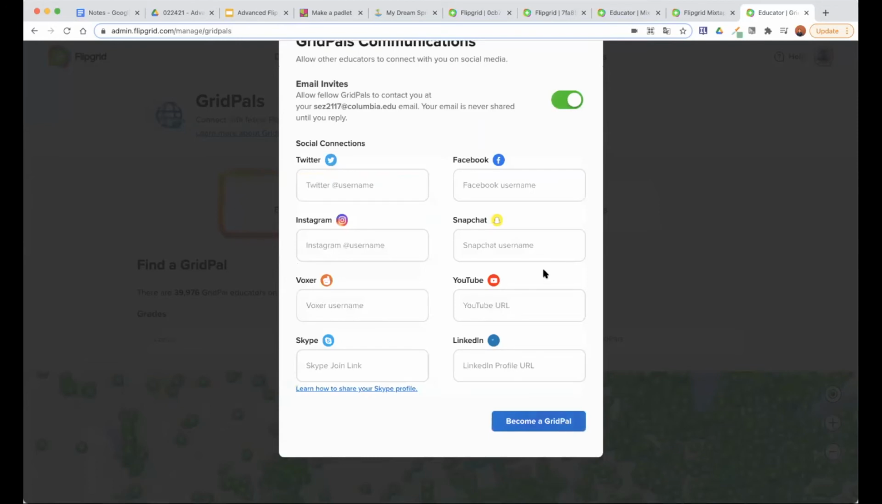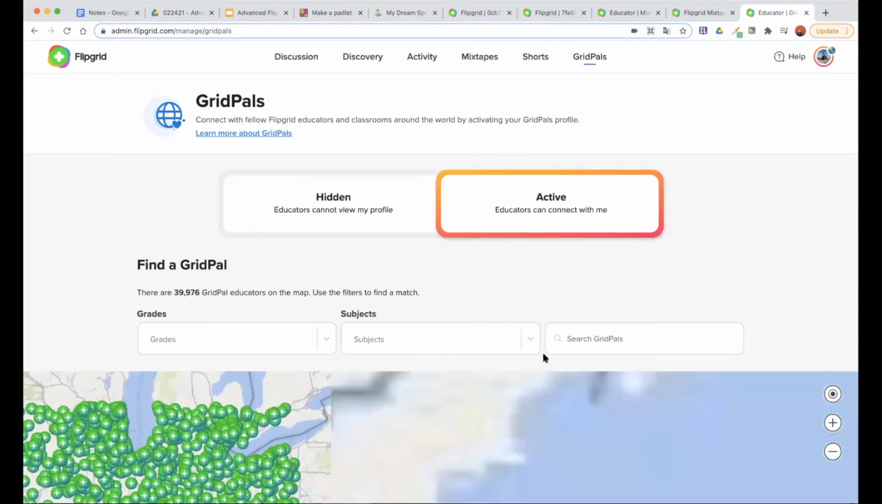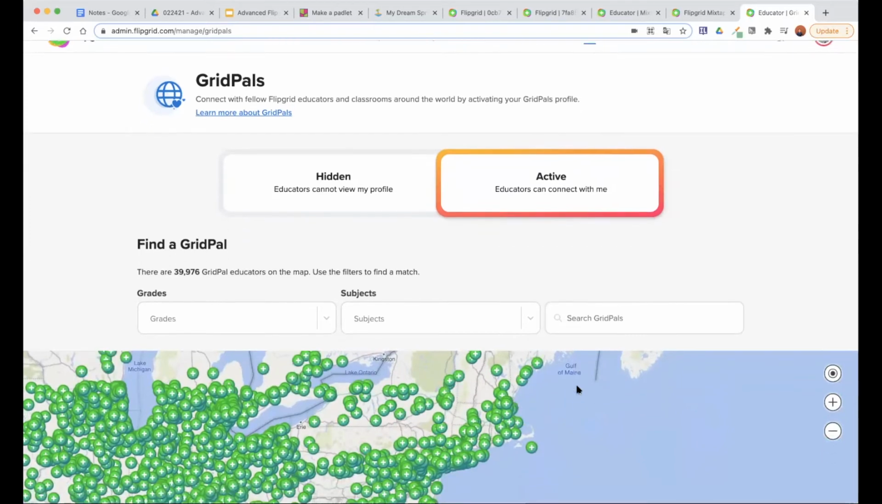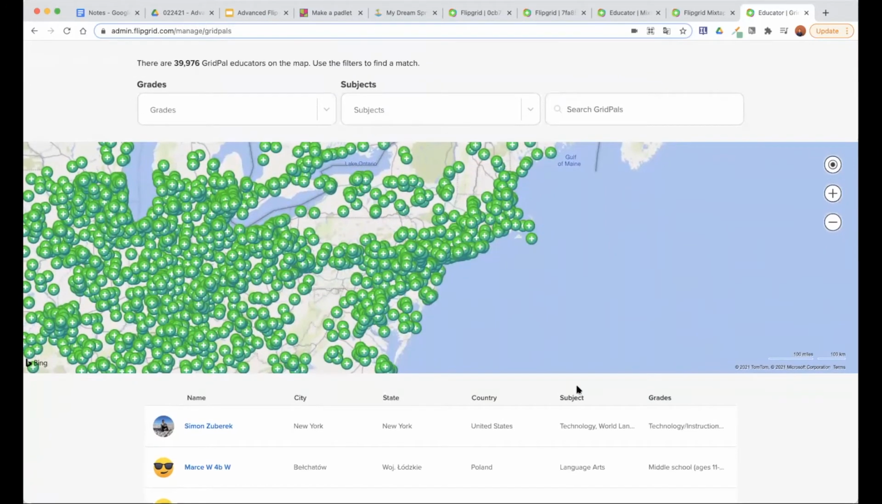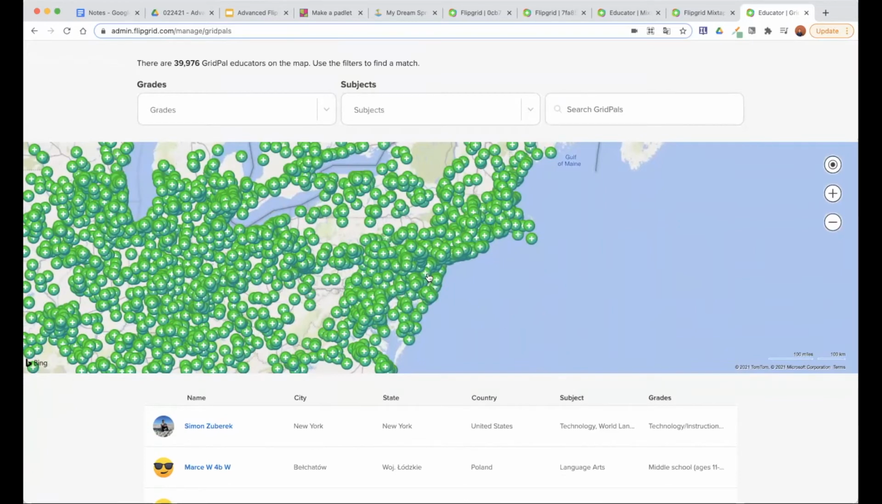Click next. If you're on any of these social channels and would like to let people know that this is another way to communicate with you, you're welcome to fill out all these handles here. I'm not going to do that. I will just click on become a grid pal. Okay, so now I'm active, right? If you scroll down, you will see that there's a map here with a lot of green pluses. Every single one of these pluses is an educator with a Flipgrid account.